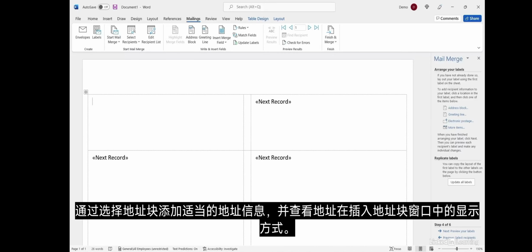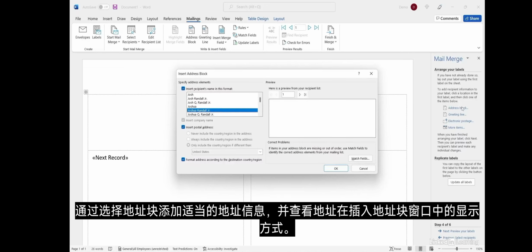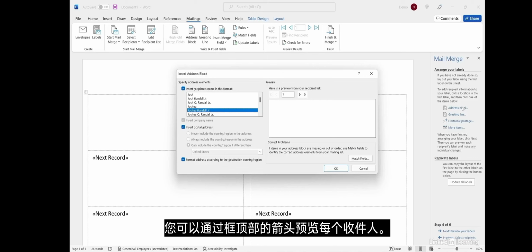Add the appropriate address information by selecting Address block. And view how the addresses will appear in the Insert Address block window. You can preview each recipient by going through the arrows at the top of the box.